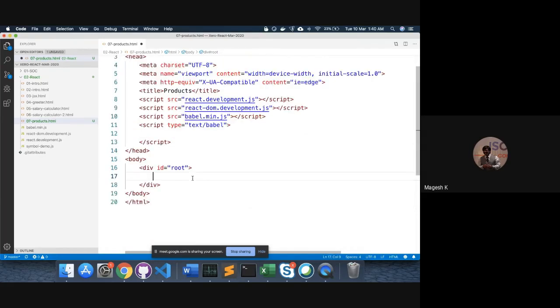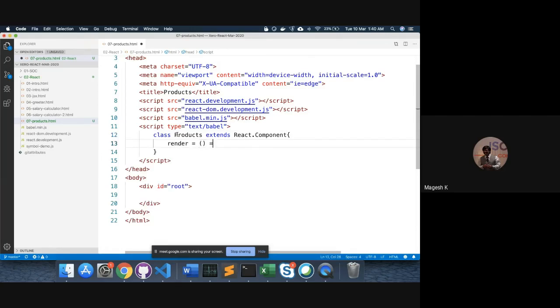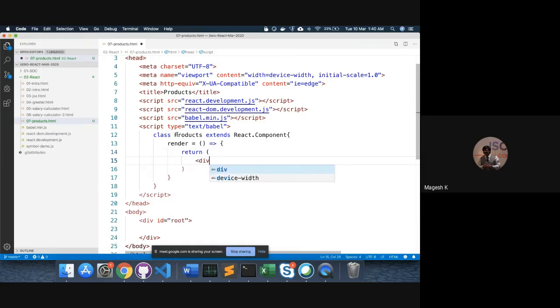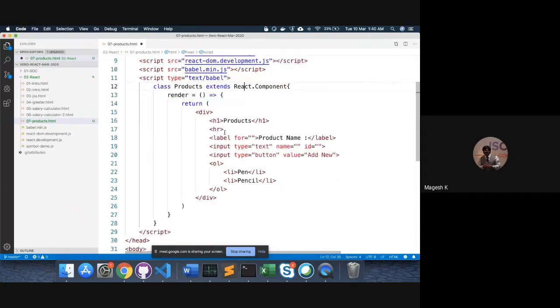And let's create a component for this. So class Products extends React.Component, render, right? Return, we will wrap it inside a div. There is a solution for this also, I'll explain it later. So we will wrap it inside a div, and then we will convert it into proper JSX, right? So HTML for, and close this input, close this input. I think we are good now.